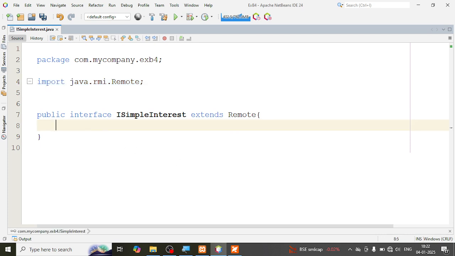Then within this, I'm going to create a public method. So I'm going to say public. When you calculate the simple interest, you are going to get some fractions, so I will say the return value is double. The method that I'm going to use is computeSI, just to say compute simple interest. And it takes three parameters. The first one is principal, the second one is time, and the third one is rate of interest.